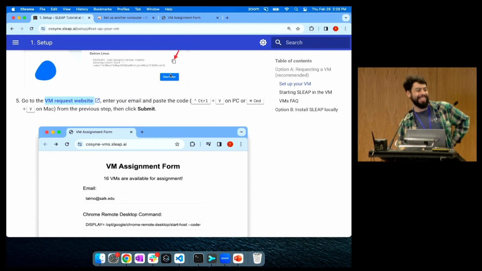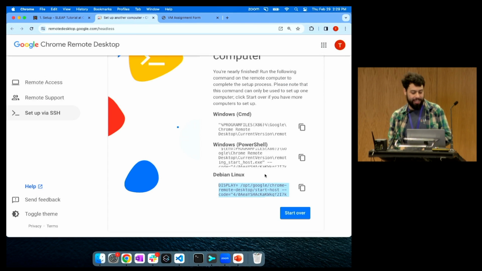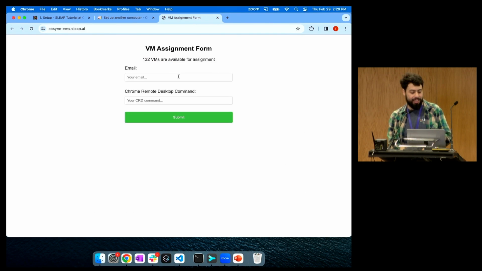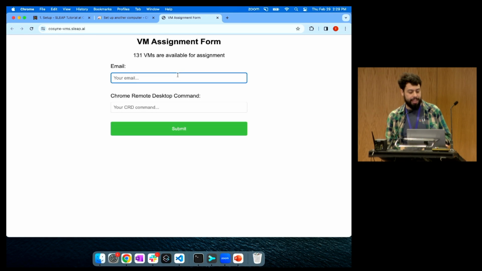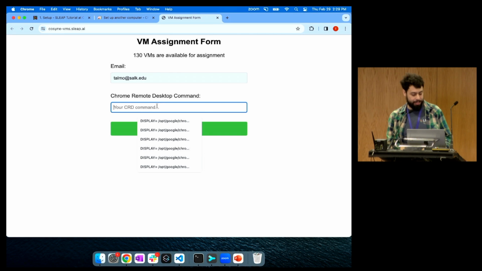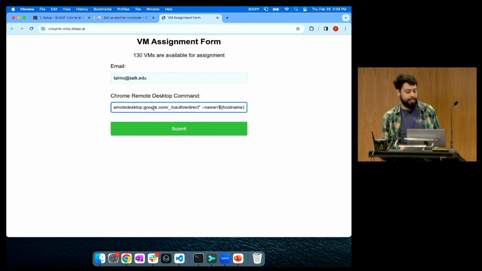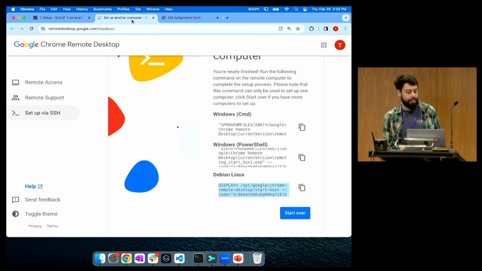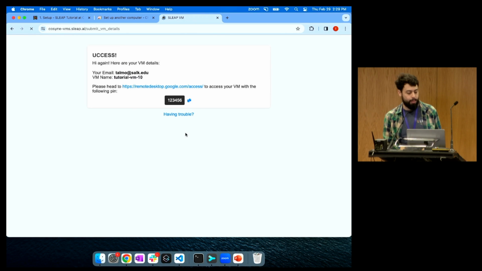Again, you're totally going to be able to do this by yourself. I just want to show you this next step, because it's really just one quick thing: copy this code from here, go over to this form, type in your email, and then paste that command. Just like that. Type in your email, paste that command that came from Chrome Remote Desktop, hit submit, and you'll get a success page that looks like this.